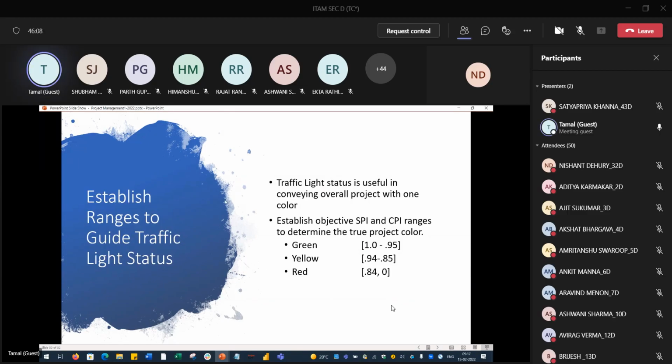Then after doing all those things, after doing everything, there is the traffic light status. I was telling you, if your SPI and CPI range like this: if you are above 0.95, you can say it is green, but you have opportunities to improve. Amber is below 0.95, from 0.94 to 0.85. And red is, of course, anything below 0.85.